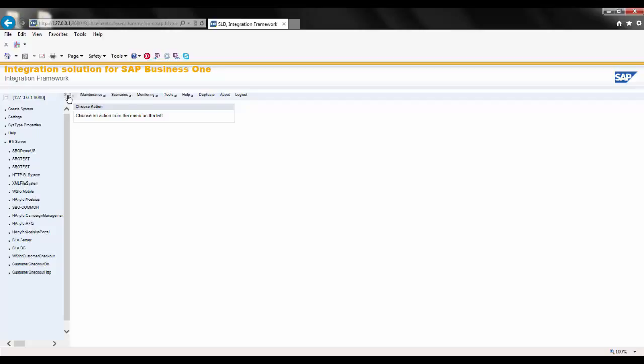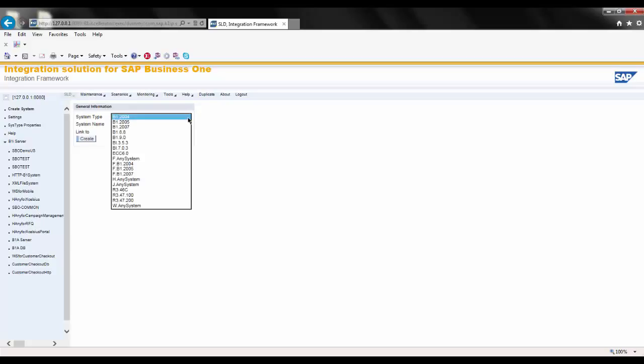As stated previously, the integration framework offers many adapters or connectors to many different systems. You can see these by clicking on Create System and under System Type, clicking on the drop-down. Here you can see many different adapters such as integrations to SAP Business One, different versions of SAP Business Suite, flat file adapters, HTTP, HTTPS, relational databases via JDBC, and web services. Let's look at one I have created.